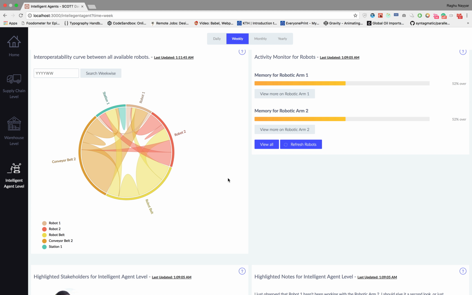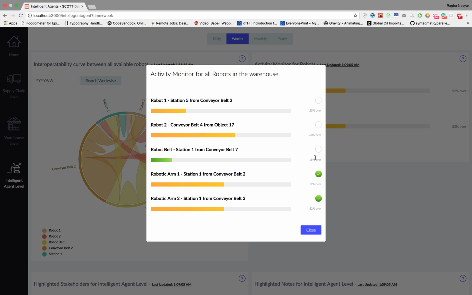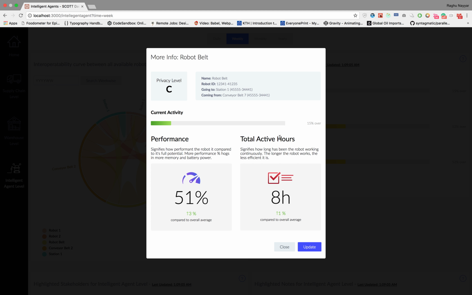Apart from this, there is more information on the activity of these robots. You can actually see more robots over here, and I can check more information on the robotic belt. Here you are checking out the performance. The performance is the same as what we checked in the warehouse level, so again, you see the same entity information. That's why, as I was saying, this robot is important. This robotic belt is actually going to station 1, and it's coming back from conveyor belt 7.